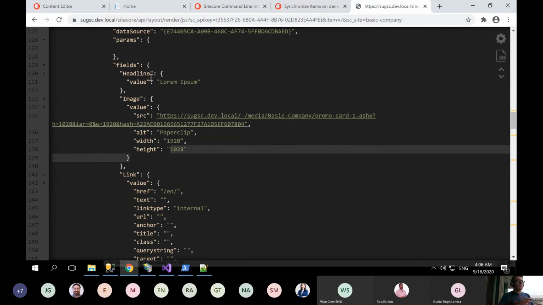Because we are still using the data source item there, it is also supporting personalization. What personalization will do in Sitecore is switch around the data source based on the rules that are configured for personalization. And because we are using the data source there, we also support personalization.